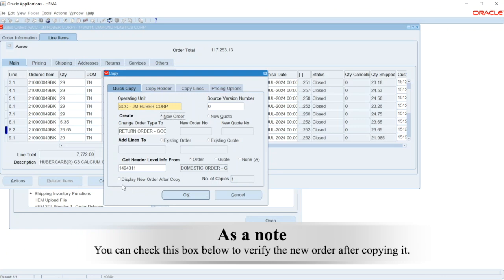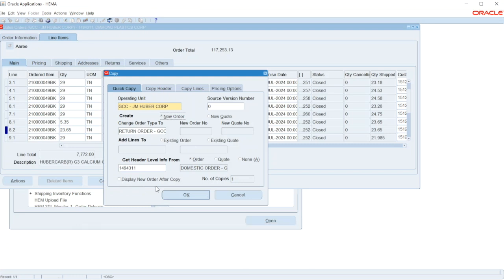As a note, if you choose, you can check this box below to display the new order after copy. That's not my preference, but you may do so if you wish. So with this, I've identified all of the items that need to be changed or added to for this return order, and I will hit OK.